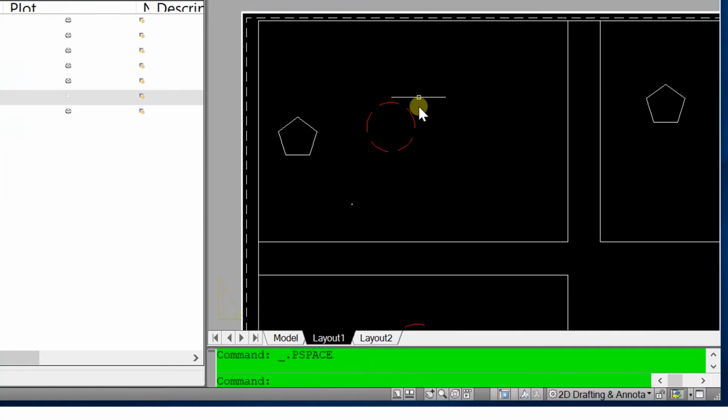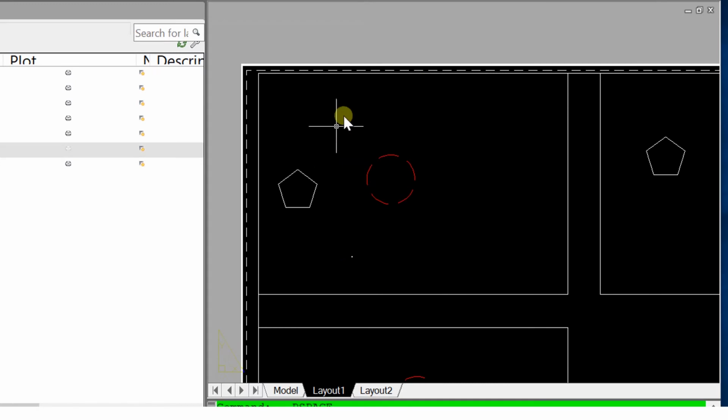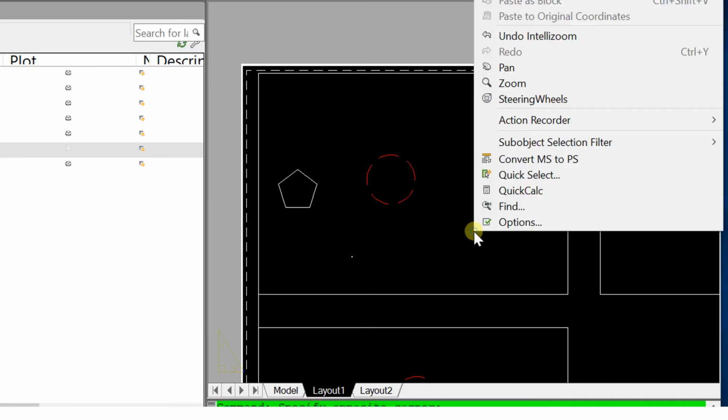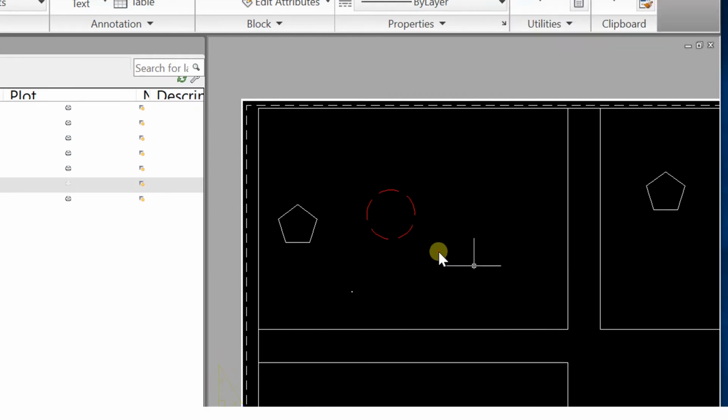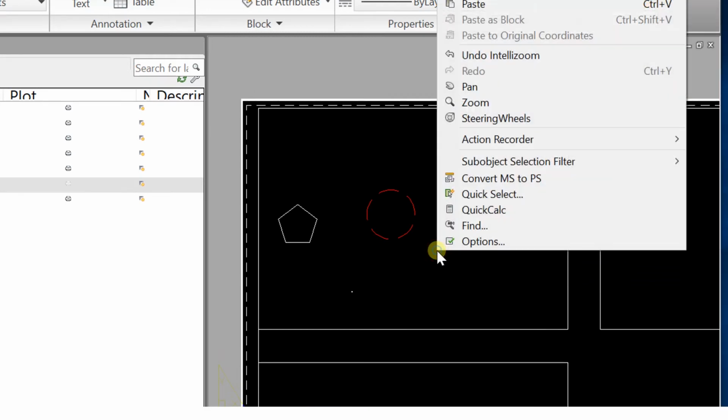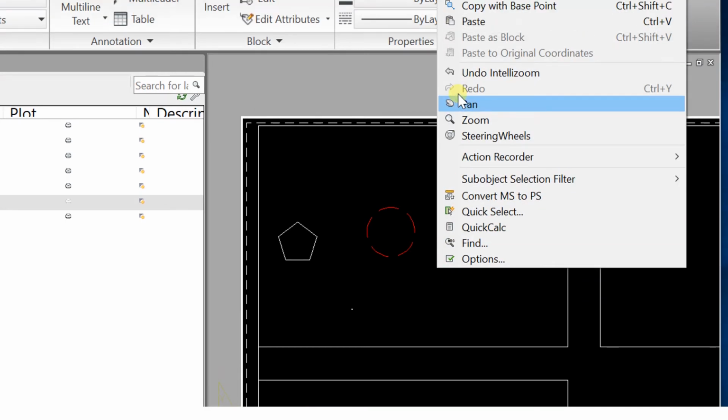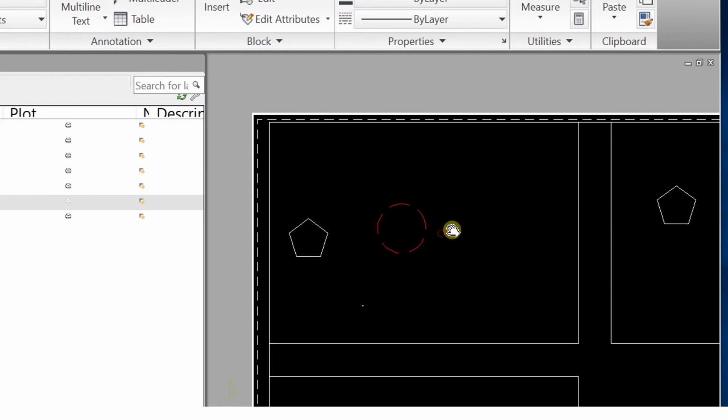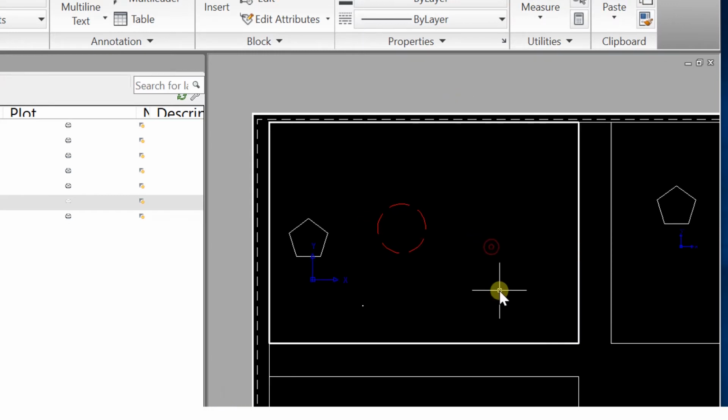I want only the circle to be in my viewport, and this one here. So what we'll do now is make sure that the circle is in the center of my viewport. So we double click inside our viewport, and then we left click, we select pen, and we move it. Okay, so I'll start again.